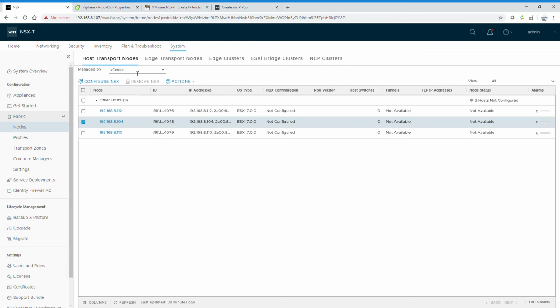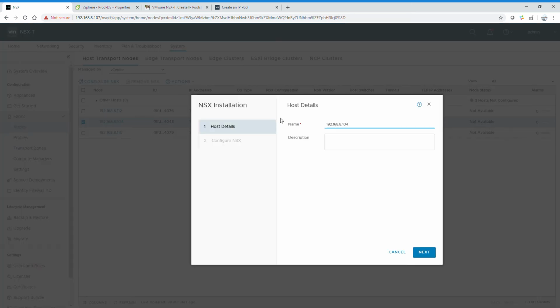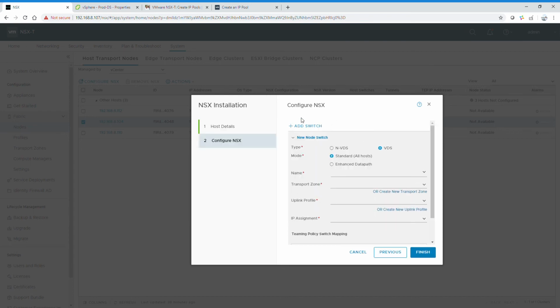Then I will go back to nodes, and in the nodes I can see that there are 3 nodes as a part of this vCenter, but no host has been added to the NSX Fabric, right? For adding the host to the NSX Fabric, you can select one node that you want to add, configure NSX for that node, and you need to add different parameters, right? So in this version, that's NSX-T 3 and vCenter 7, you have an option of using the existing VDS or creating a new NVDS, right?